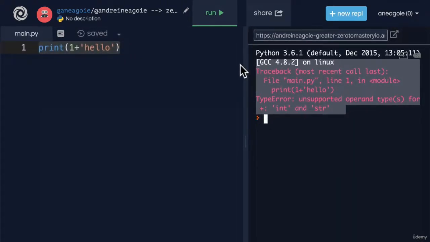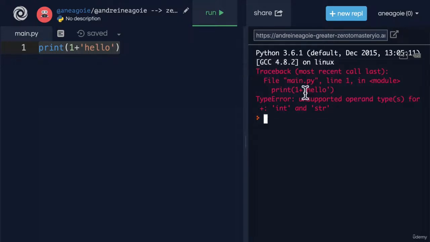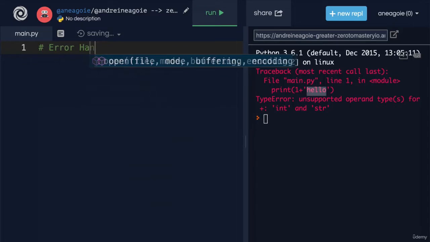This is bad because right now we're just playing. But if we're Google and people depend on us to maybe check their email, to watch YouTube videos, if our programs have exceptions and they stop working and they error out, that's bad. That could cost companies millions. So how can we handle these exceptions that crash our program? Well, we need something called error handling.